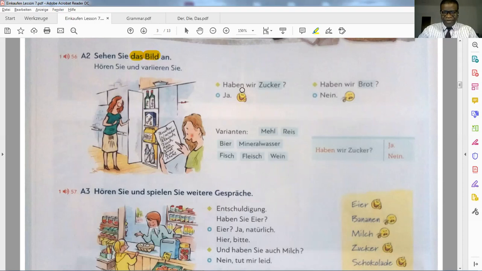Haben wir Zucker? Ja. Haben wir Brot? Nein.